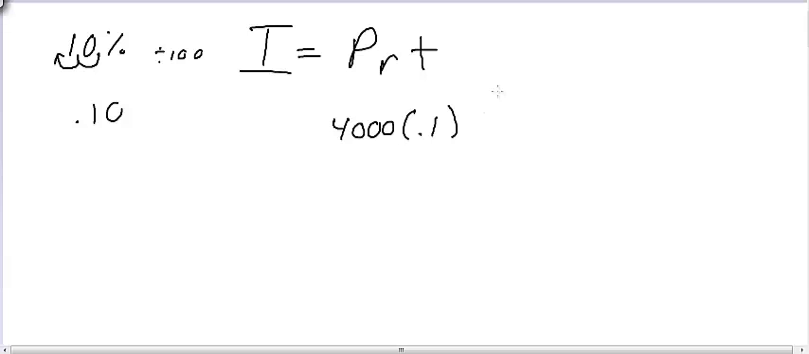Time is what we're trying to figure out. How long will it take? Now it says till her investment doubles. So in other words, she wants to have $8,000.